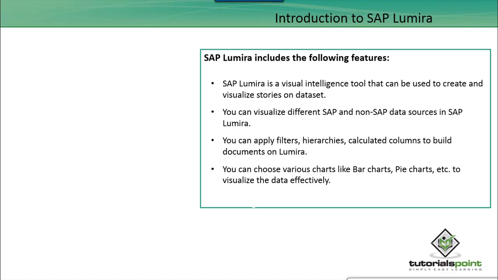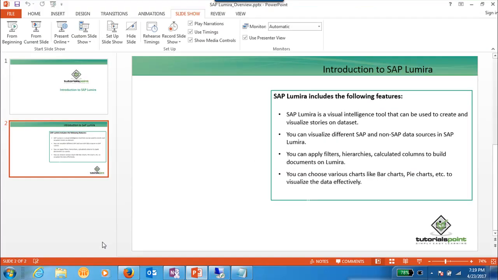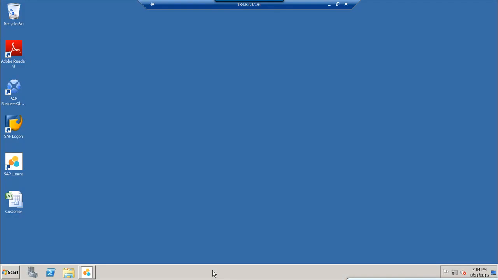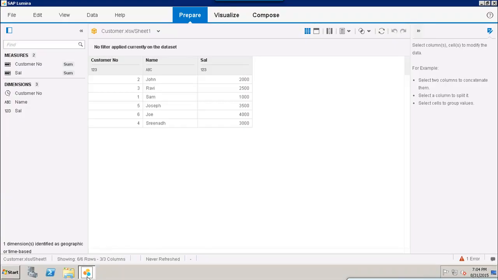So now let's see how the SAP Lumira tool looks. For this, I will go to my system where I have the SAP Lumira tool. This is the icon for the SAP Lumira tool. Once you click on this, you will be able to open the SAP Lumira tool like this. When we log into the SAP Lumira data visualization tool, we have multiple rooms in it. We can see here on the top, we have prepare, visualize, compose, and also share.